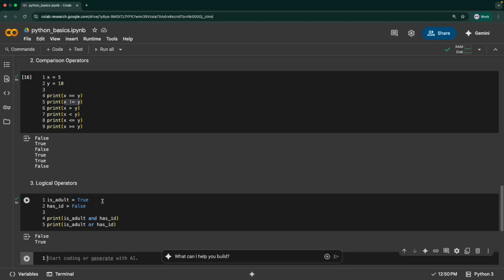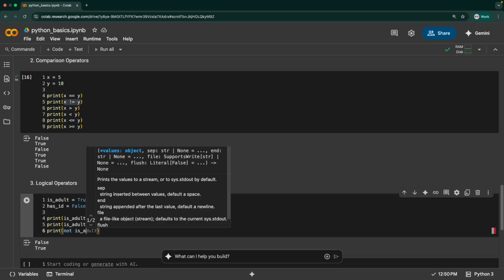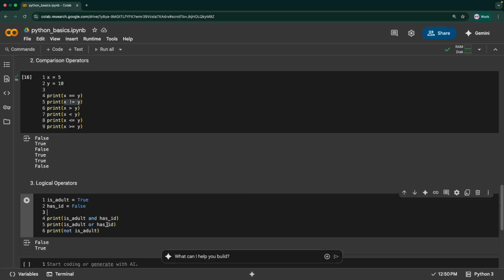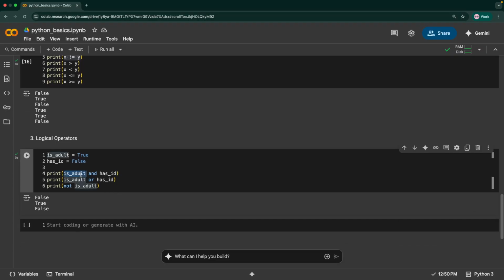So that's about OR. The third logical operator that we have is print not is_adult. This just reverts whatever boolean value you have here. So is_adult is true, and that gets inverted to false. So basically and, or and not let you chain and flip logic, very handy in decision making. It's pretty simple, as we have probably studied this earlier. For and, both conditions have to be true, for or, one of the conditions has to be true, and not just reverses this.